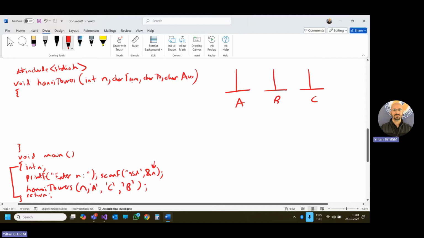Because the second parameter here is from, I mean from to. So it will move disks from to, and this is auxiliary. So here it will move from A to C, and the auxiliary is B. That's why I said ACB here. Then what happens here? At the beginning, from is A, to is C, and auxiliary is B.